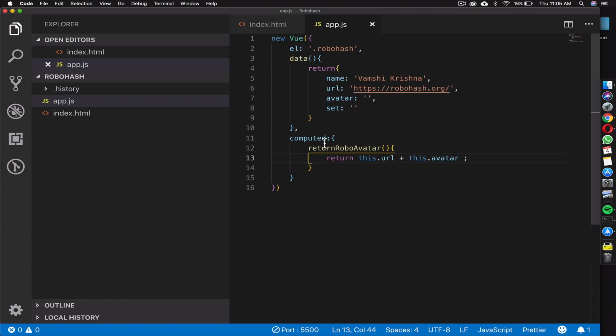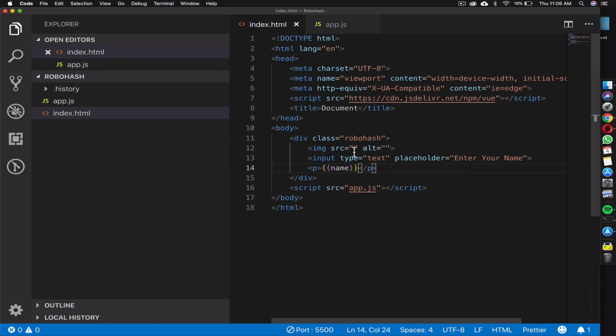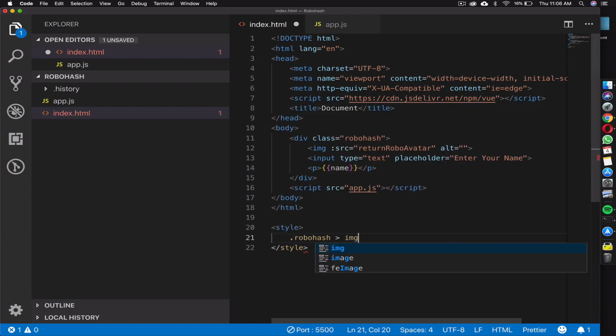I can say save and I can use this return roboAvatar as my image source. I can make my image source dynamic by adding a colon. It's a Vue property, and I can paste the roboAvatar computed property as a source. So now what we can do is let's also try to style it up a little bit. All right, so the image size will be a little bit bigger, and let's also give the input field a little bit of padding.